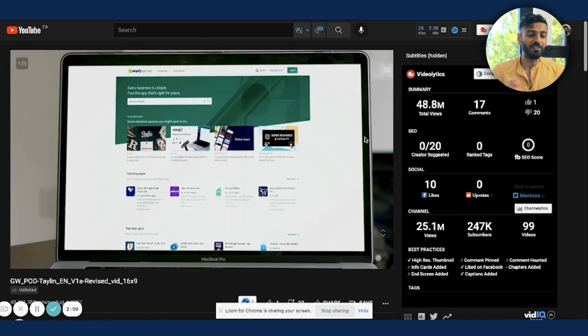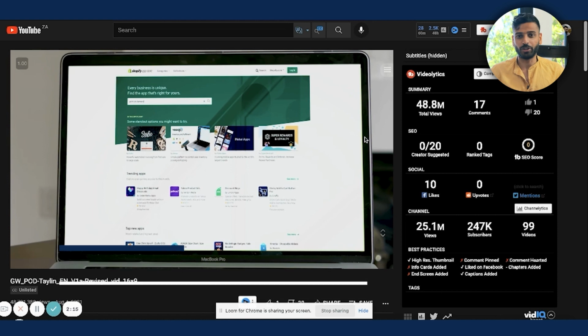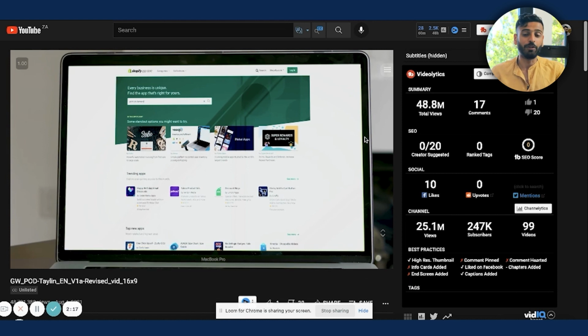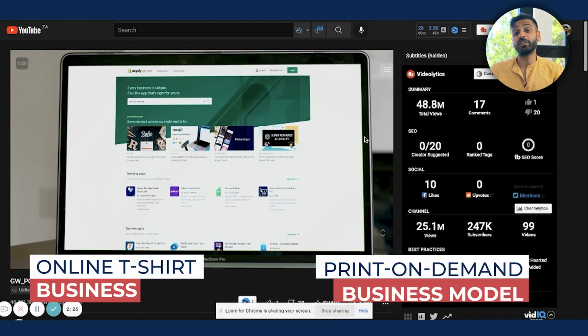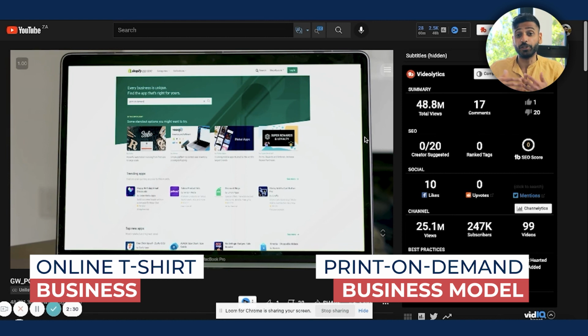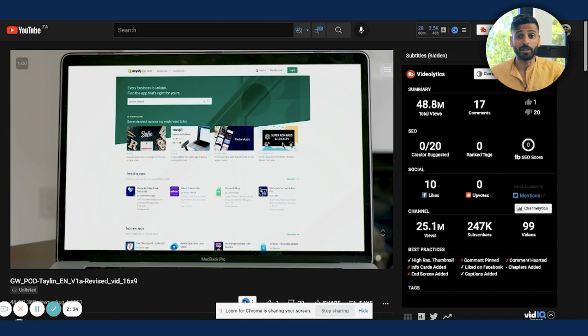As you can see, very quickly, they go into the first CTA, which is go to Shopify.com, start a free trial to start your online t-shirt business, right? So with this ad, what they're doing is they're essentially promoting the idea of starting your own online t-shirt business and showing how to build a print-on-demand business. And the first step in that is to actually set up your Shopify store. So this is a pretty smart way to sell Shopify.